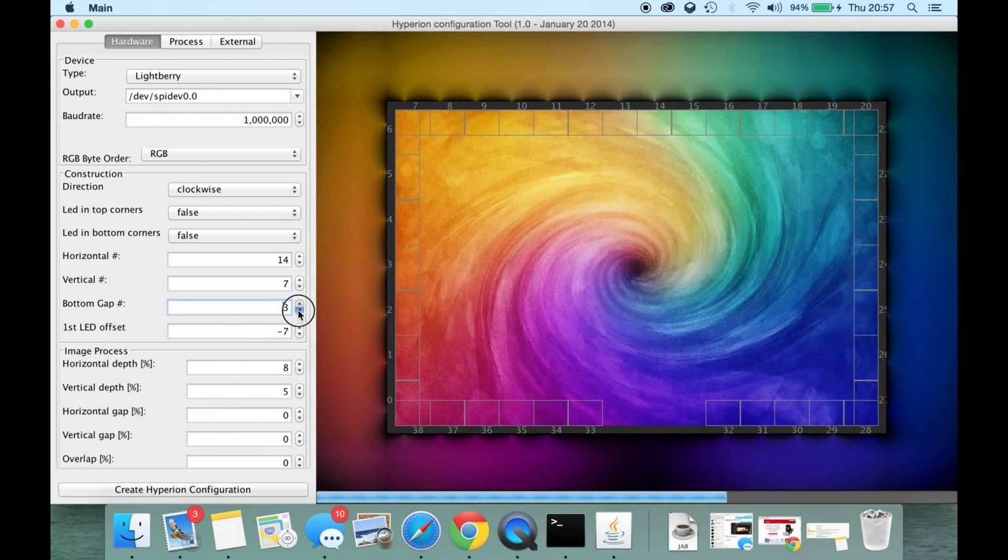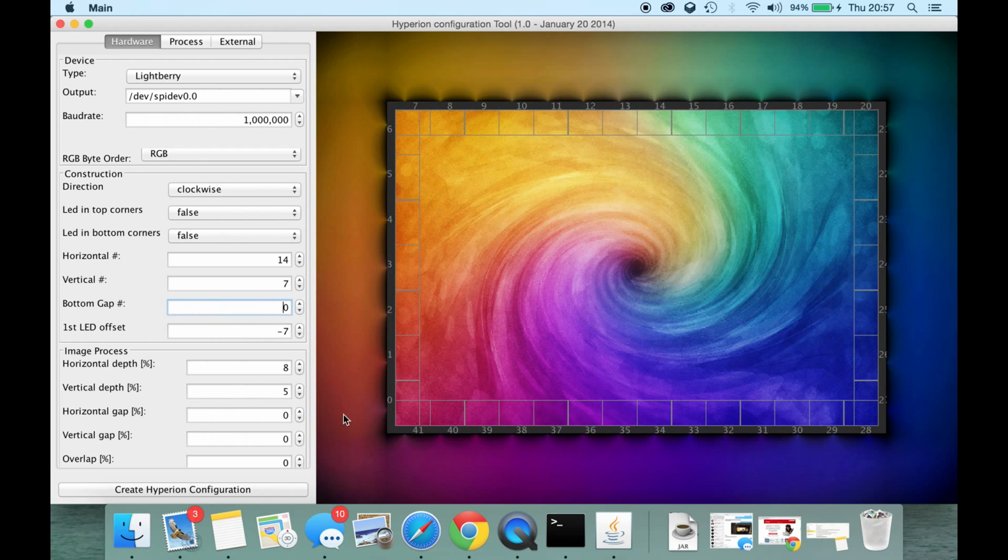Let me just give them, because I do have them there. There we go. So they go all the way around my screen, like so. So it's saying there I've got 42 lights. I believe I've actually got 40. No, I have got 42, that is right. Yeah, so they go all the way around like that.